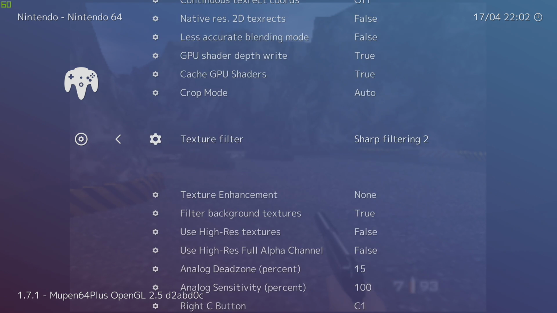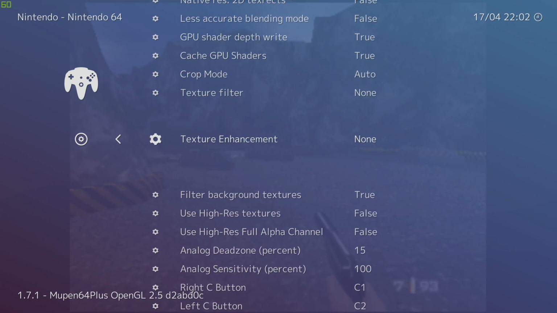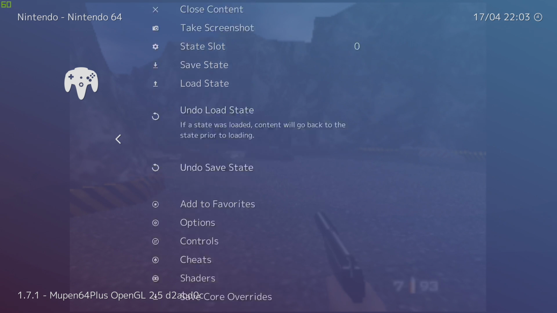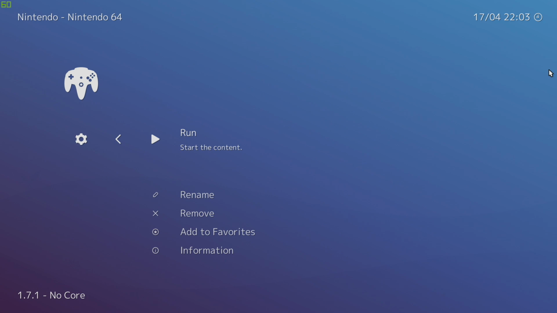We also have texture filtering. Now there's a lot of options in here. I don't mess around with these too much, but you can experiment with them. Texture enhancement is another really good one. As is X2, X2 SAI, HQ2X, HQ2XS. My favorite is X2. Now, in order for this resolution and the texture enhancements to take effect, we'll have to close the content. We'll have to run the game again.